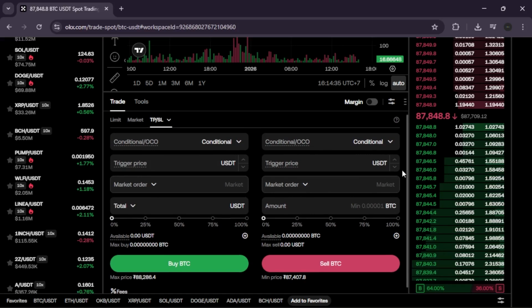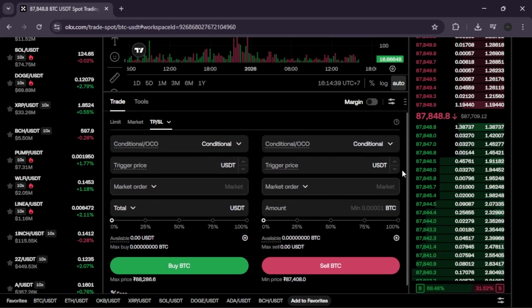This is what traders call a bracket order. It allows you to set your target and your safety net at the exact same time you place your entry.